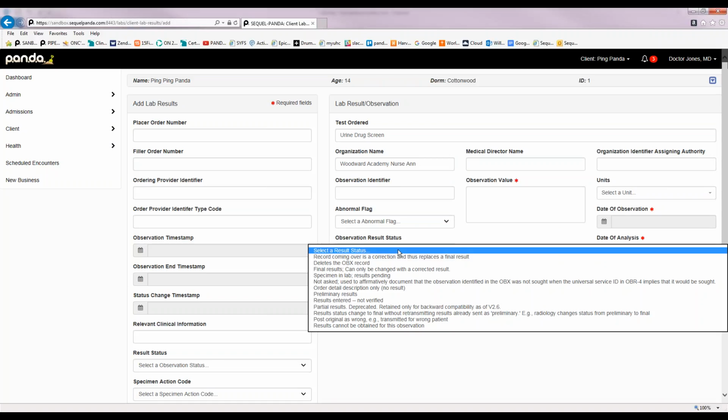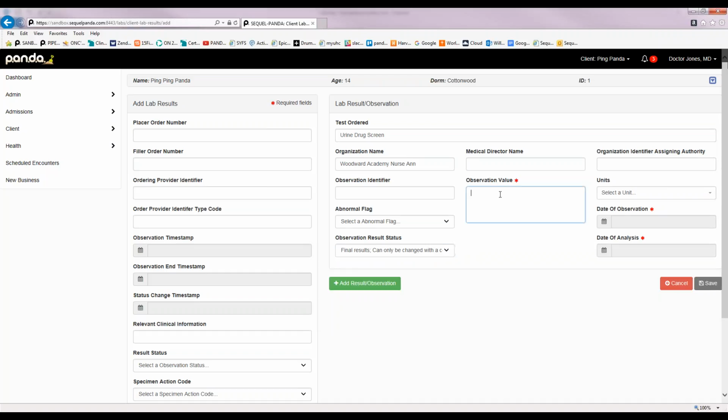Result and observation status. I think final results is probably going to be the most likely that you're going to be entering in here. I don't know if it makes sense to enter in labs prior to having that final result, especially if you guys are using this specifically for point of care testing or when results are coming back from the lab on paper. So I'm going to go ahead and select final results. Let's say for this drug screen he has a negative result.